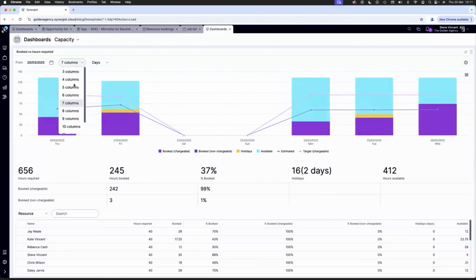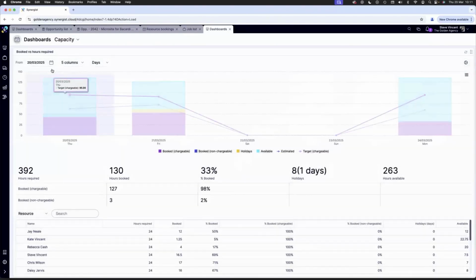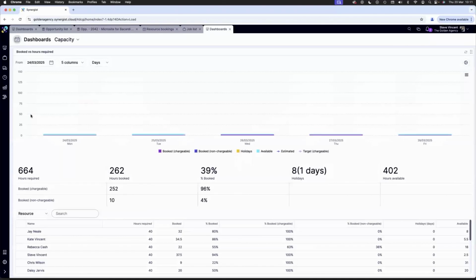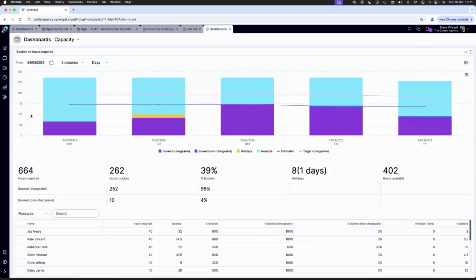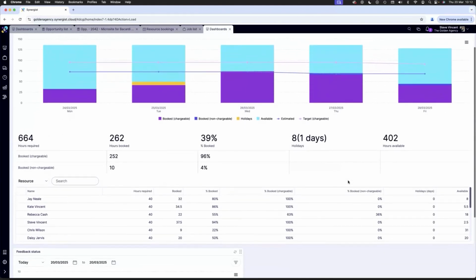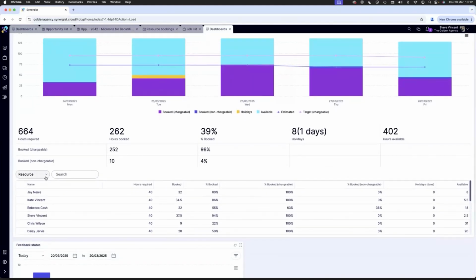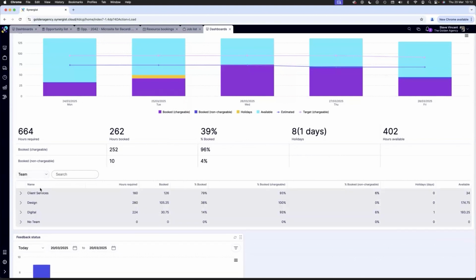And here I have a capacity view, and I'm going to look at that over a 5-day period, and I want to look at that for next week. So what this is now showing me visually is how many hours we have required or how many hours we've sold. Of those hours, how many have we booked into the calendar, the percentage booked. We can incorporate people who are on holiday, so it reduces capacity to give us a final total of how many hours we have available forecasted for next week or whatever period you choose to look at. That can also be viewed at a resource level or at a team level.